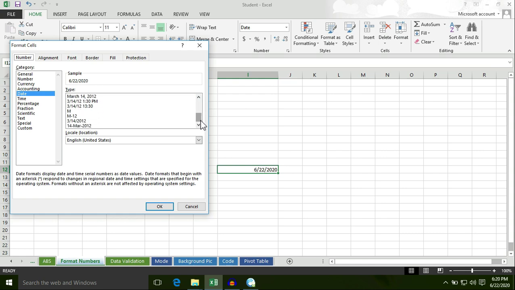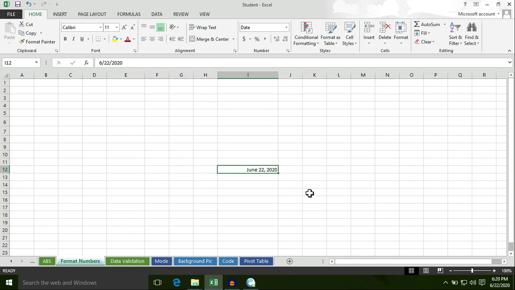I want to apply a unique format to this date. I'm going to apply this format, March 14, 2012. Click on the OK button. Now the format is changed. We have the old format in the formula bar, and here is the new format. So I changed from this format to this format.